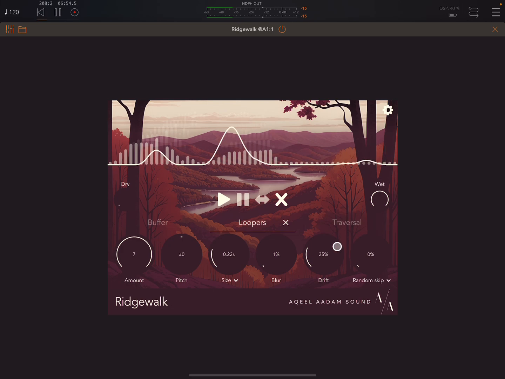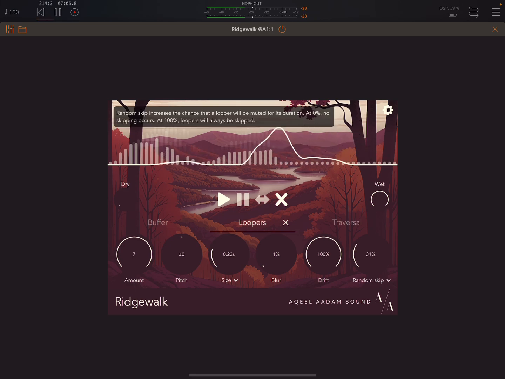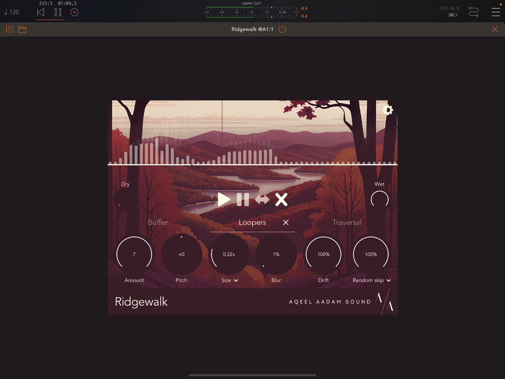This drift part will add a bit of randomness to looper size and position. Random skip. If we put that all the way up, there will be no more wet signal at all, because we'll have 100% silence. At this setting, we've got about 50% silence. So this is a nice way to make things more glitchy. And here we've got no silence.